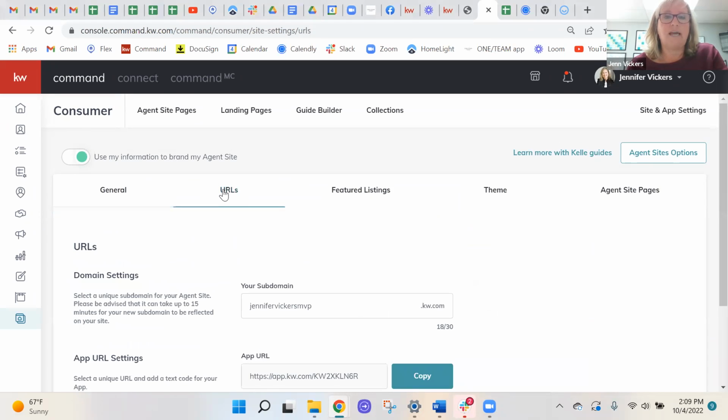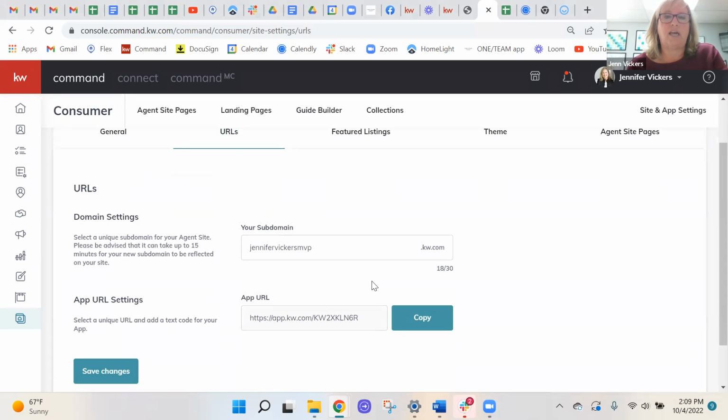Under the URL tab, this is where you can change your subdomain. So anytime that you make a change, you click here that says save changes, and it will tell you whether or not it is available. I'm part of the MVP team, so I've included MVP in here. But at the very end, .kw.com will be at the end of everybody's.